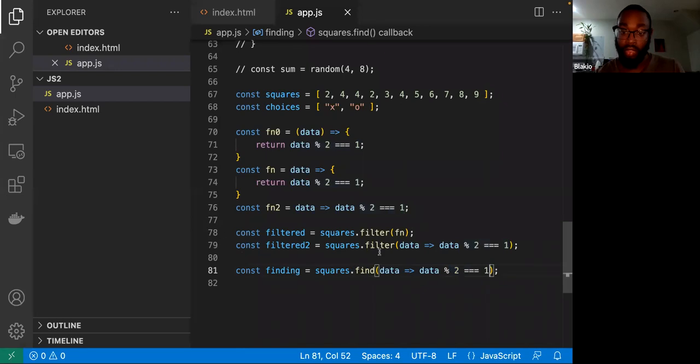So both filter and find take a function. With filter, we're literally filtering the whole array. And with find, we're searching through the array for the first thing that meets the condition. This is the condition here, that it has to be odd.